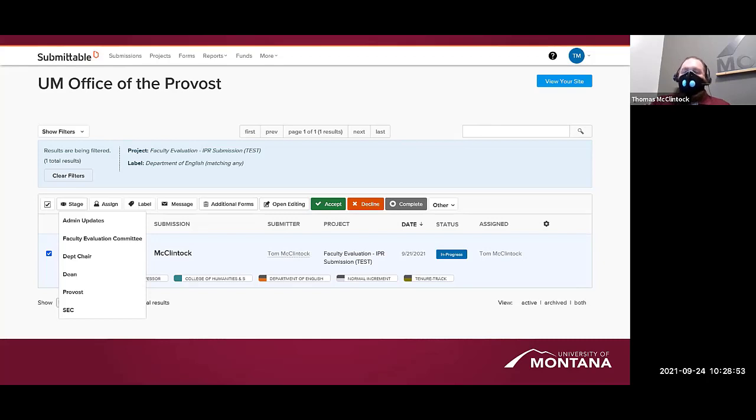Based on that, I also created a PDF, a fillable PDF template, so that some of you who might prefer that option will have it. I'm going to make that available on our faculty evaluation page on our Provost website, so that you can use that if you want it. But I also did create an internal review form for the SEC stage if you want to do it all within Submittable.